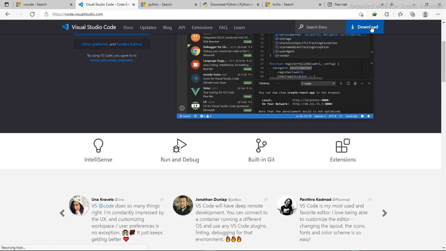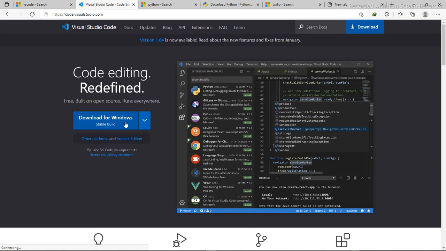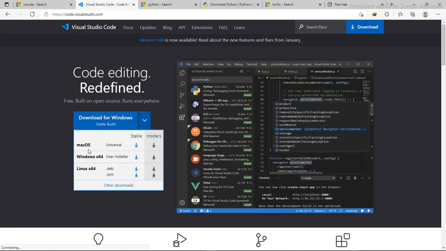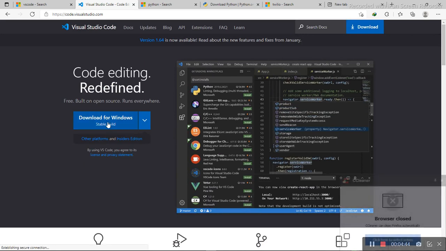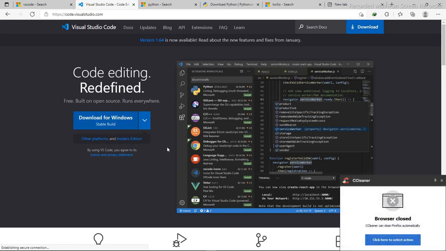So you can click on download Visual Studio Code, and it will start the download process. You can download for Windows, download for Mac OS, or download for Linux 64-bit. So you can just click on download for Windows and wait for it.